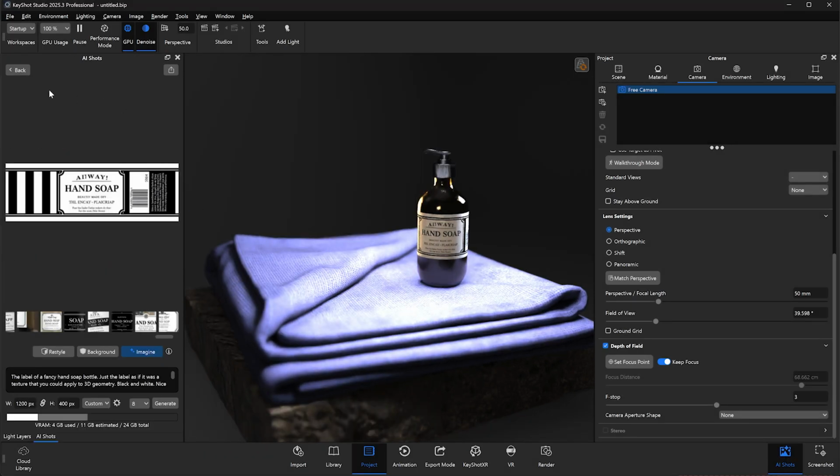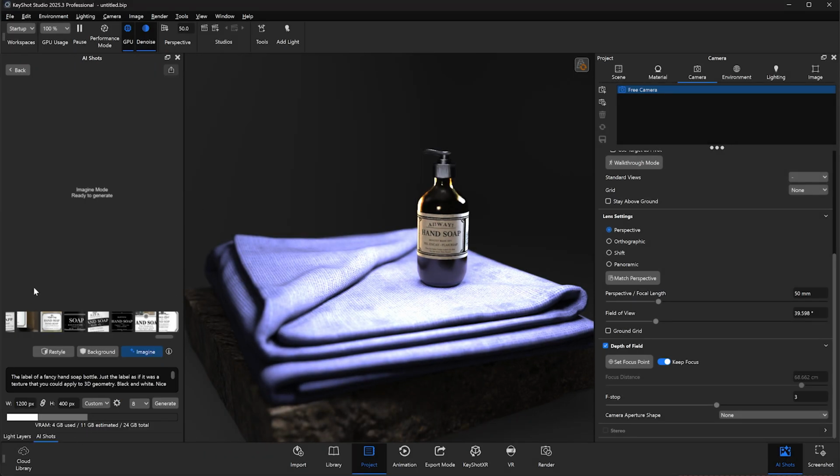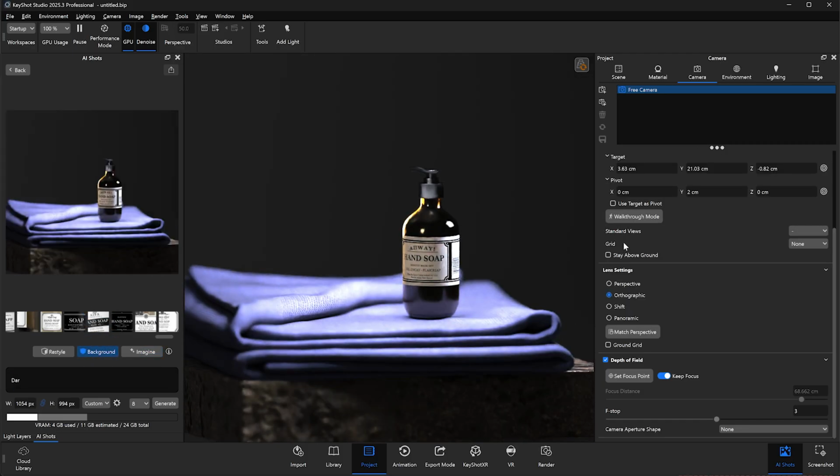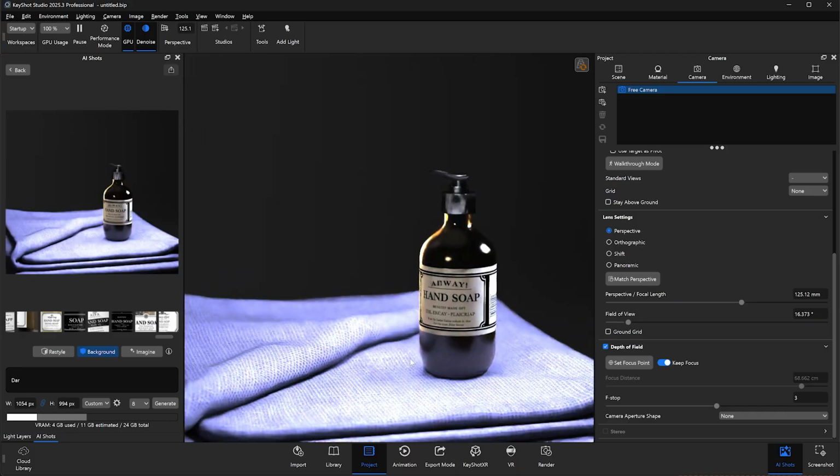And to wrap things up with this workflow, we'll jump back into the AI Shots tool to create a backdrop for our scene. We'll reopen AI Shots and go to New AI Shot and select the background option. Then adjust our camera to a position we like, along with any lens settings we'd like to change as well.